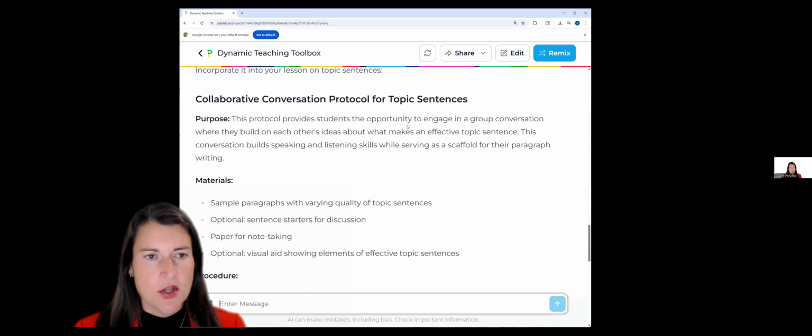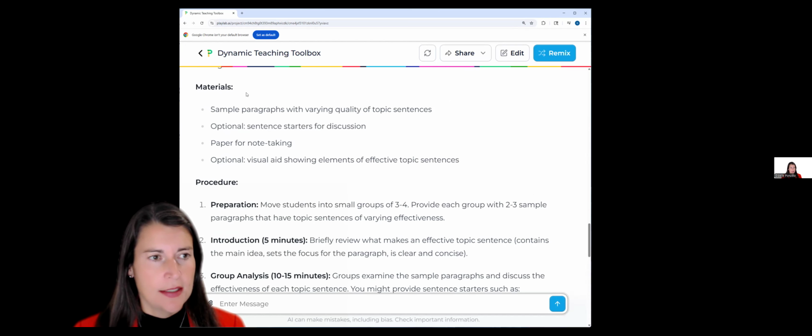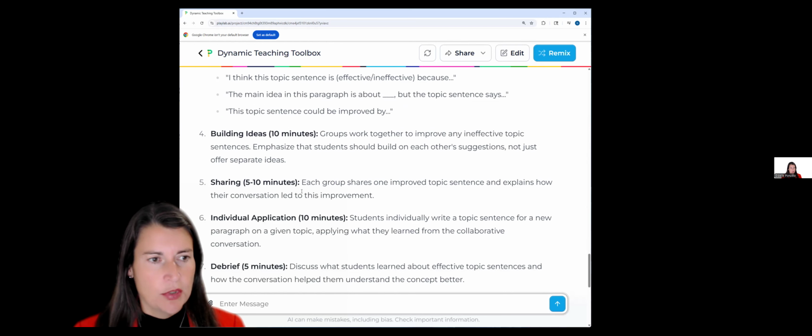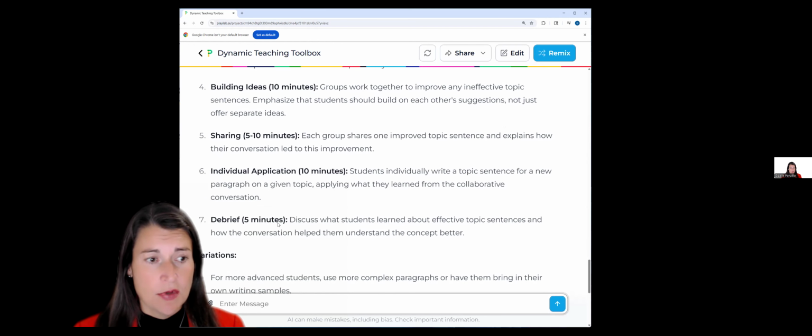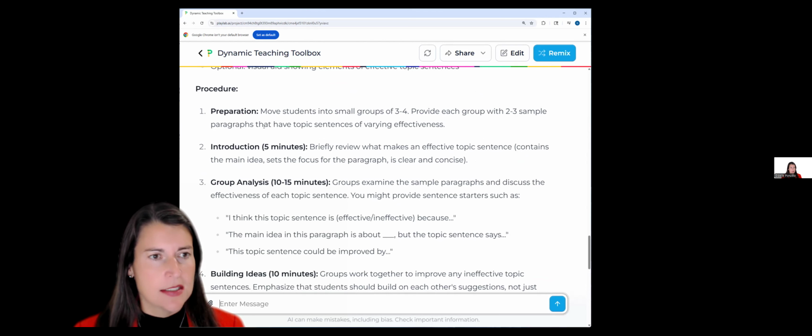So this gives students the opportunity to engage in a group conversation where they build on each other's ideas about what makes an effective topic sentence. This conversation builds speaking and listening skills while serving as scaffold for their paragraph writing. And then it gives you the materials that are needed, procedure, how you're going to prepare, introduction, group analysis, building ideas, sharing. So here is a lesson plan that I can use to do this. And then variations.